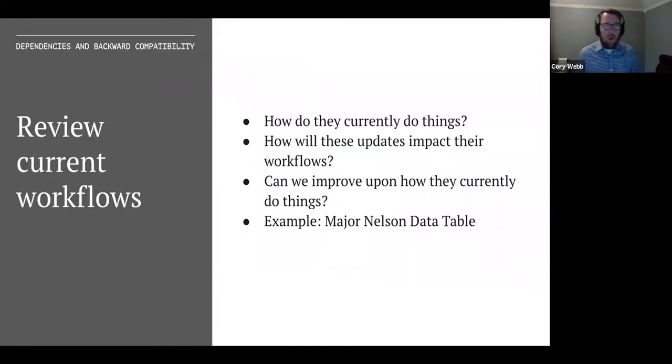So even though we're working on implementing this major change, we do need to review the client's current workflows. How are they currently doing things? How will these updates impact their workflows? And can we improve upon how they currently do things? So let's take a look at Major Nelson, for example.